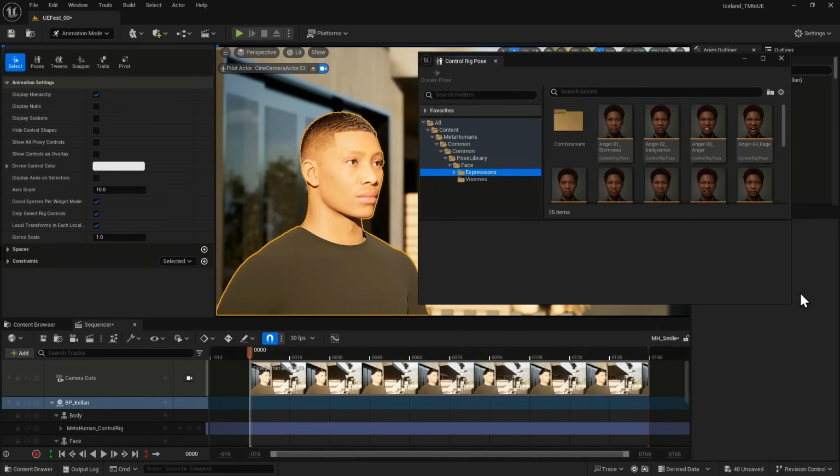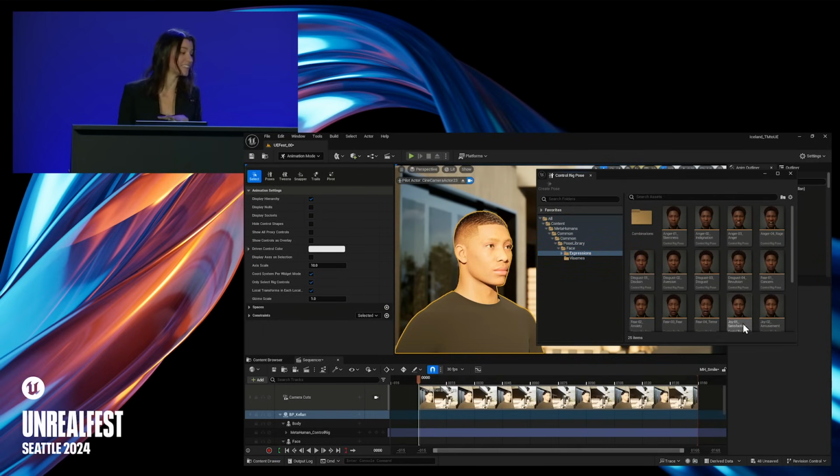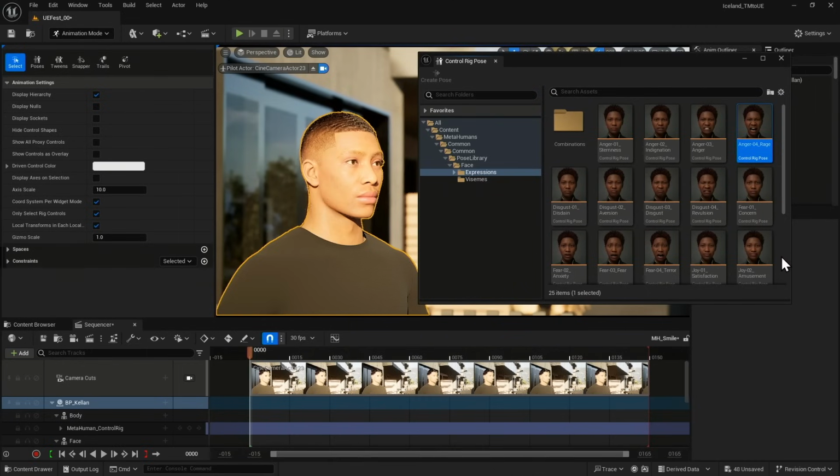So all of these poses come with MetaHumans, and you can use any of them if you would like. So let's go ahead and take a look at how to apply these to our person. I'm going to select one here. In order to apply this pose to the MetaHuman, we need to select all of the control points of the face.